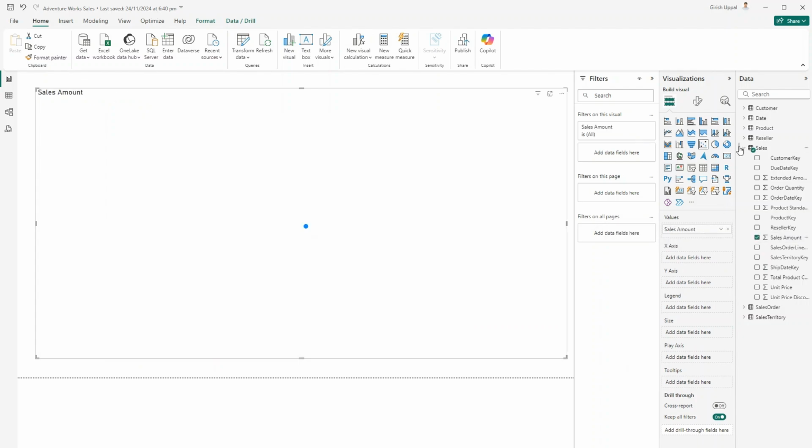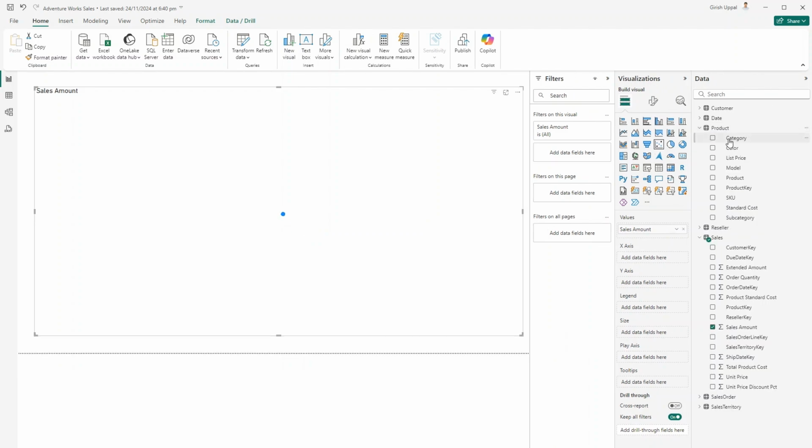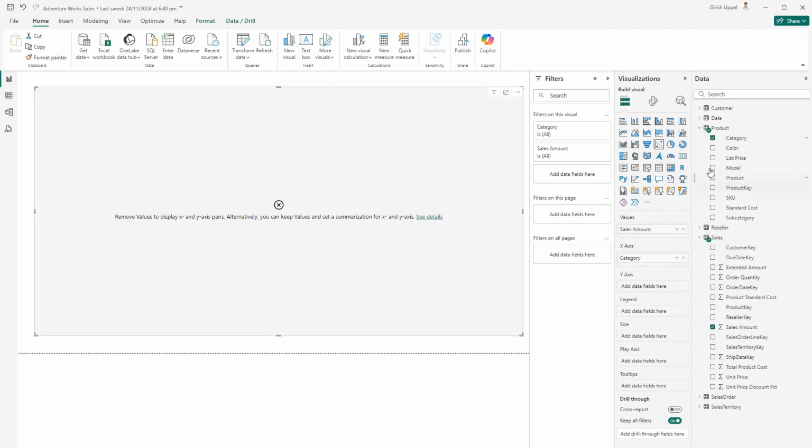But I want the sales amount to be on basis of couple of things. I want to be on basis of say product segment or product category. So I can just select that product segment, and then I can put it in the x-axis, and I can put that color in the y-axis. Okay, but now as you see over here, I've just put category and color in the x and y axis. Now category and column are like text value, right? Like they will not give you that numeric value, and that's why you will see this error. Remove values to display x and y axis pair. Alternatively, you can keep values and set a summarization.